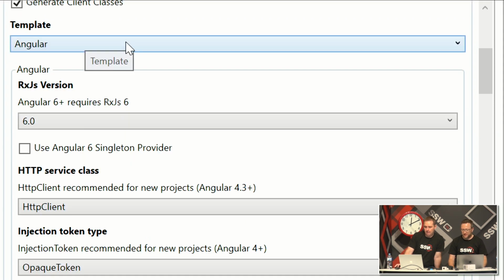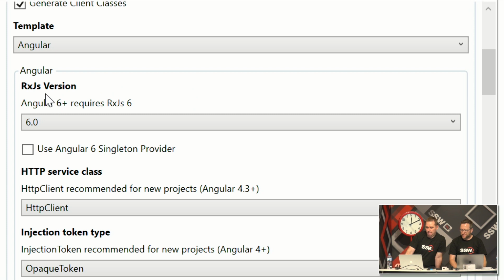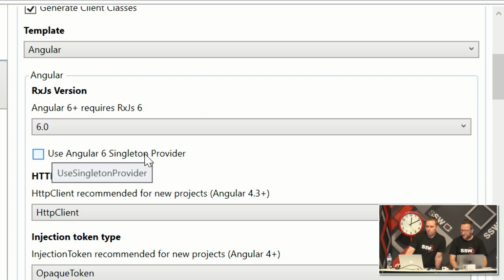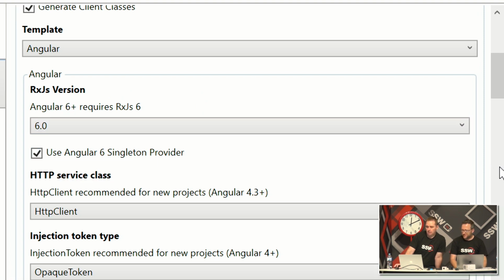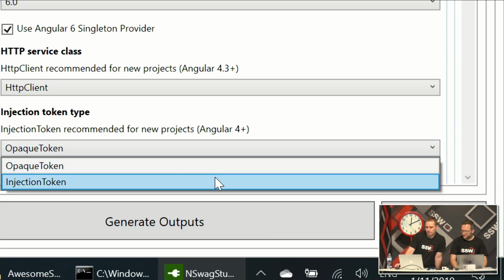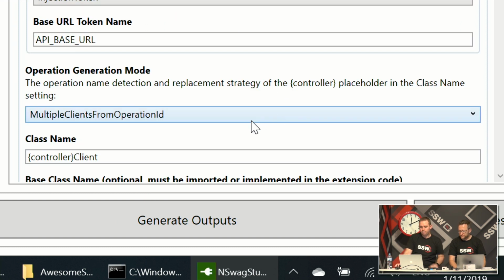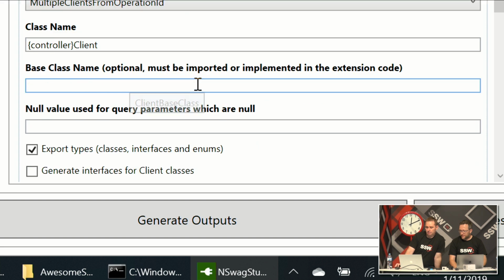So we've selected the Angular template, so it's going to generate an Angular client for us, or an Angular service. We're programming against RxJS version 6. We're going to use the Angular 6 singleton provider because that makes our life easier. Don't worry if you don't understand some of these Angular terms. We're going to use the injection token. We'll leave the defaults there.